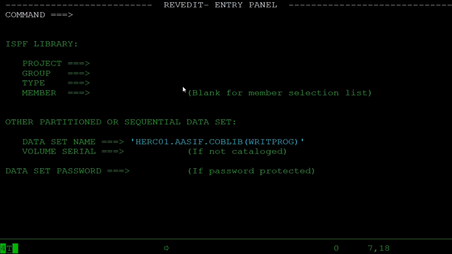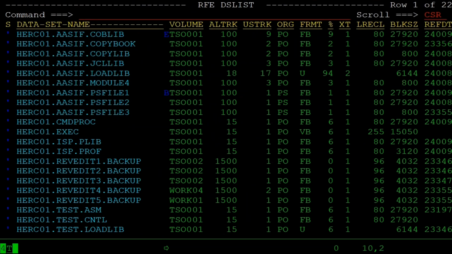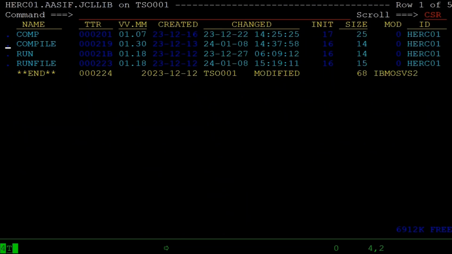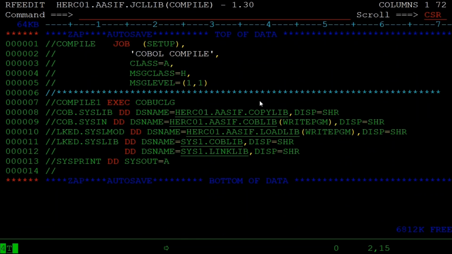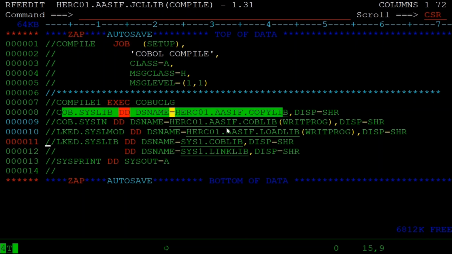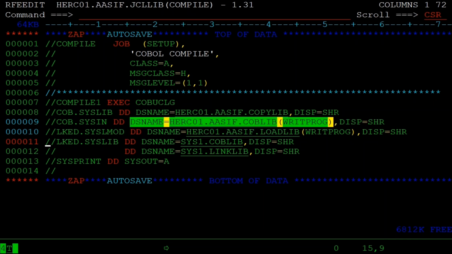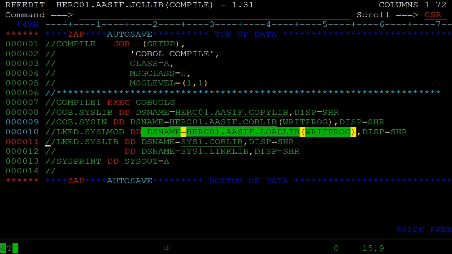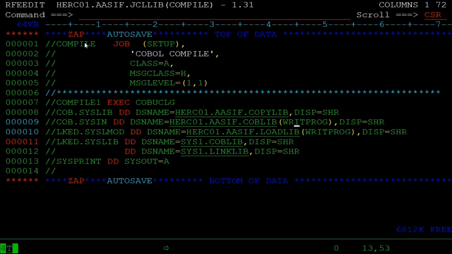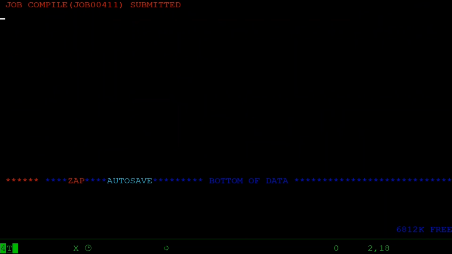Go to the compile JCL. Program name is write pro. This is our source library, and this is our source member name, and this is our load library where the object module would be created. Write program. So let's submit this job.